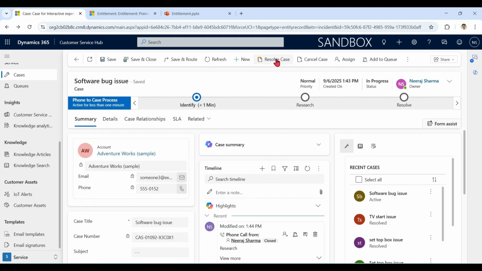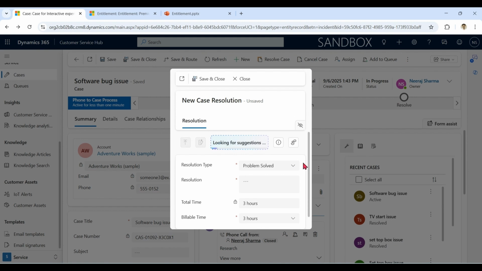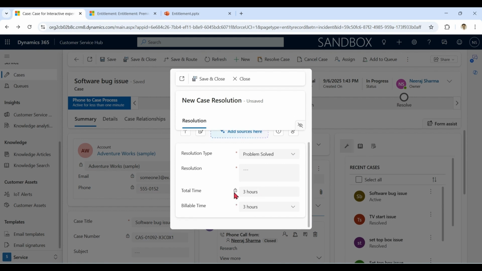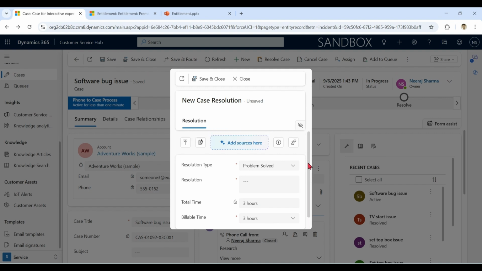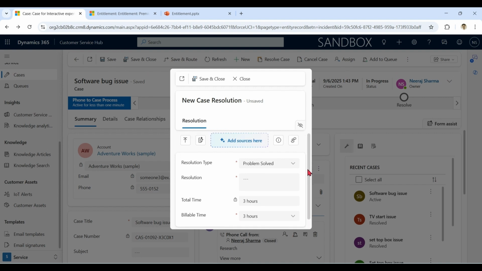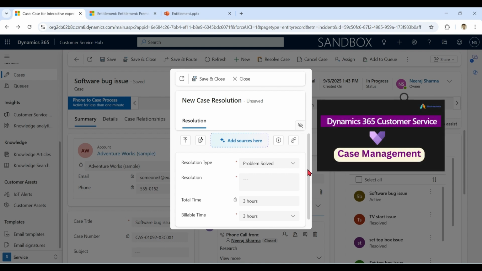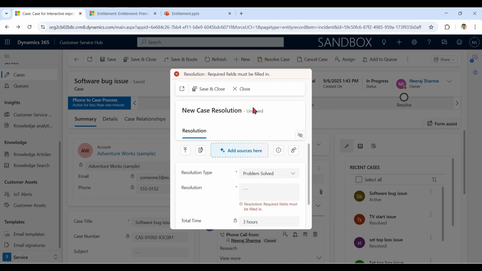Once I click resolve case, I can see that the 3 hours that I spent on the phone call is mentioned in total time, and billable time is equal to total time, which you can modify if required. Please notice that at present I'm using a customized case resolution form and not the standard one, which we have already talked about in this video. Save and close.